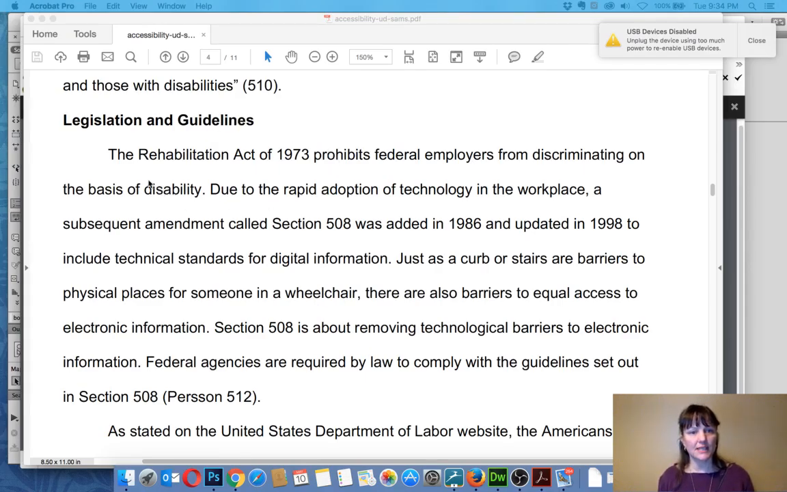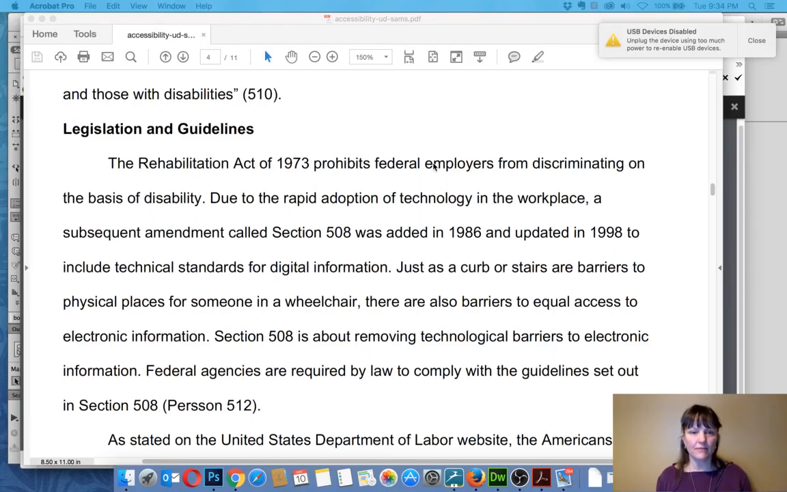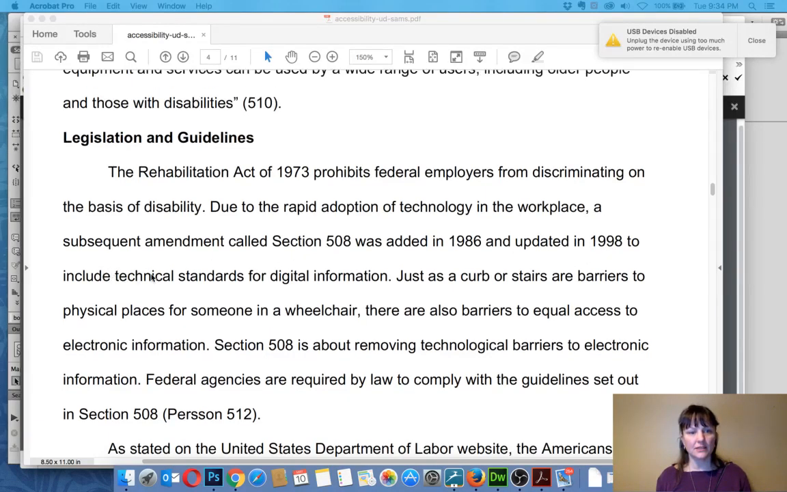Now, the Rehabilitation Act of 1973 prohibits federal employers from discriminating on the basis of disability. When we hear in the industry about Section 508, it is an amendment to the Rehabilitation Act of 1973. It was updated in 1998 to include technical standards for digital information.